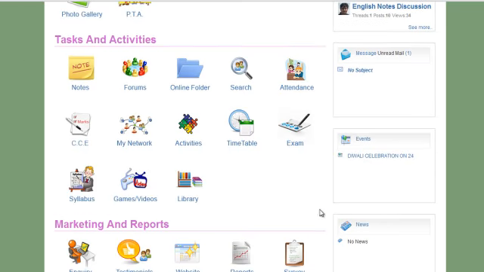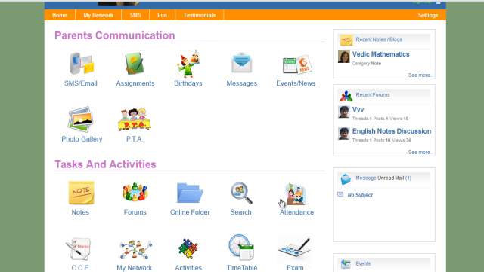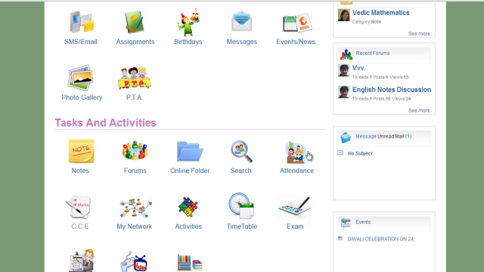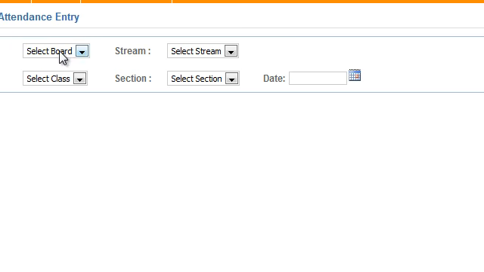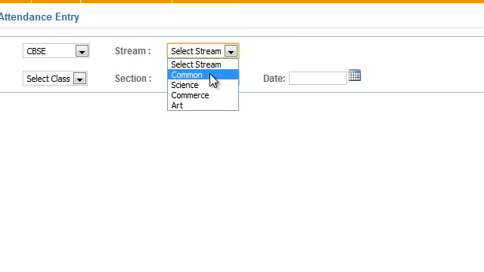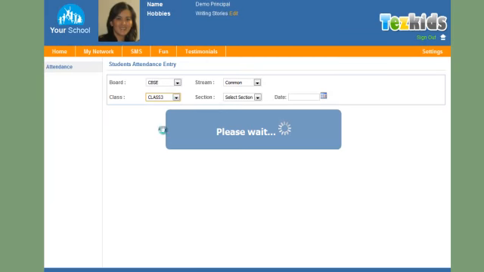Similarly, we can search for parents, and we can search for teachers. Then we have the attendance. The teacher can take the attendance of their class. For example, I want to take attendance for class 2, section A.